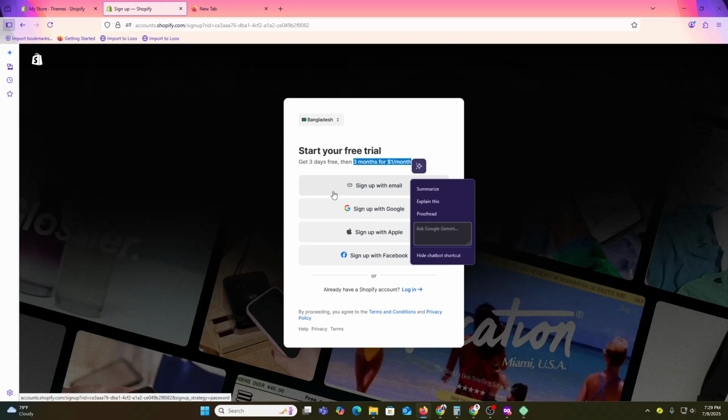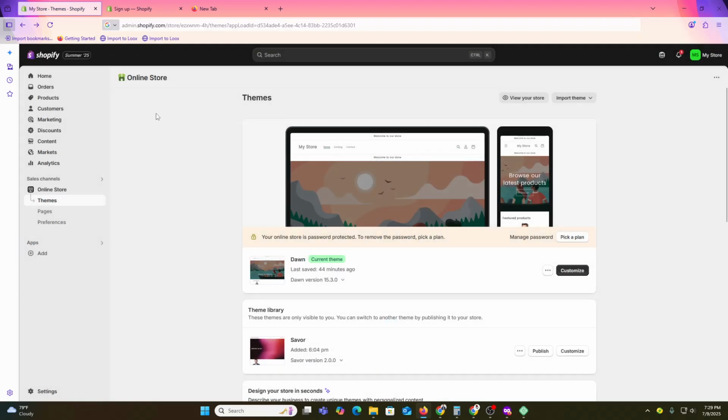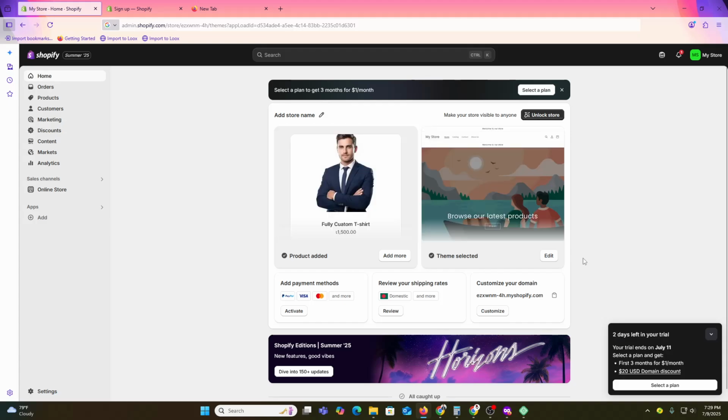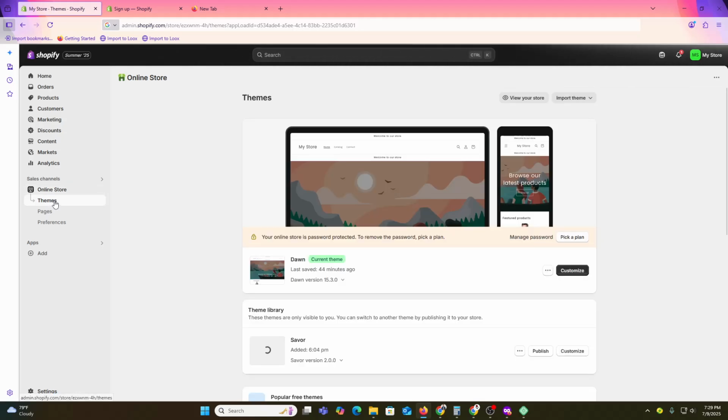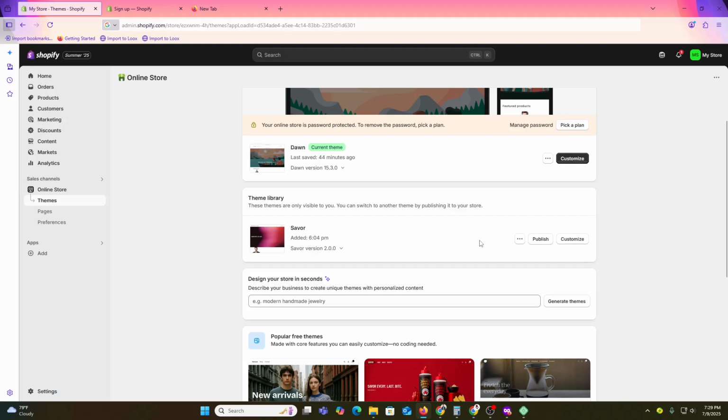So when you create an account, you will get to see this kind of an interface. Like this is the dashboard. So here you just need to pick and customize your theme. How you can do it, you just need to go to this online store. Once you click over here, then you will get to see the theme panel, and here you can choose your theme. Like Shopify has a bunch of free and paid themes. Choose one that fits your brand style.